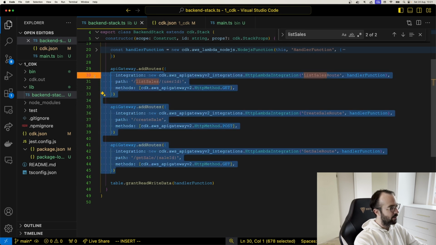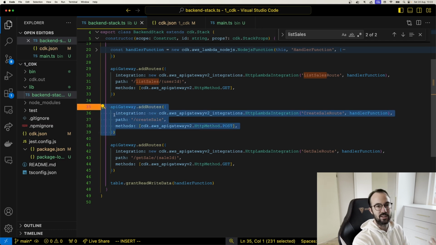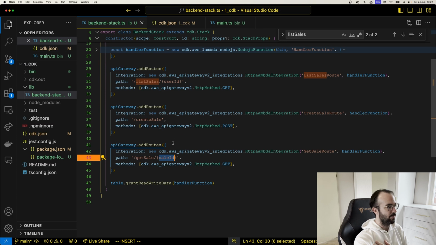This is looking good. I'm pretty happy with this. We got list sales for a user, we got create sale, and we've got get sale by a certain sale ID. So this allows us to get all sales, and then we can look up a single sale. This allows us to create a sale. So this is going to take a body, which allows us to pass in information about the sale, and this will take the path parameter and a path parameter also. All right, I think that's looking pretty good.